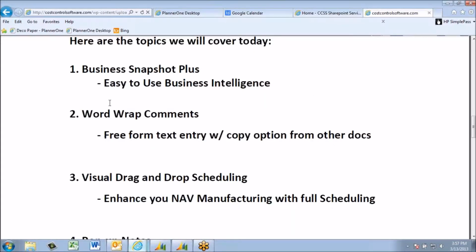So if I keep scrolling down, number 2, the second cool feature, and again these aren't in any particular order, is word wrap comments. We hear a lot of people that use NAV run into a character limit on the description field, on a comment field, header comments, customer comments, vendor comments, different areas of the system. So word wrap comments is a free-form text entry that you can use in many of those comment sections. It's very easy to add that to your database. So if you're using NAV 2013 already, or if you have an older version of NAV, reach out to us. That's a really easy product to get added to a database.